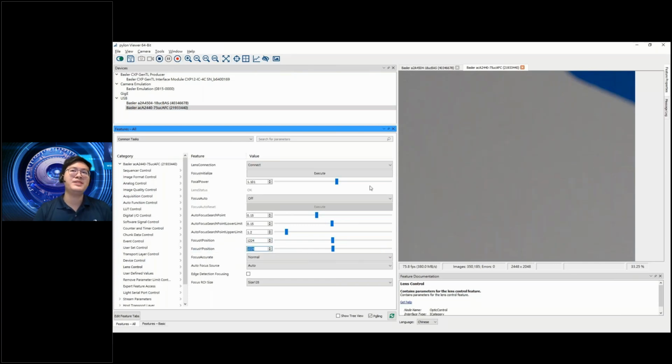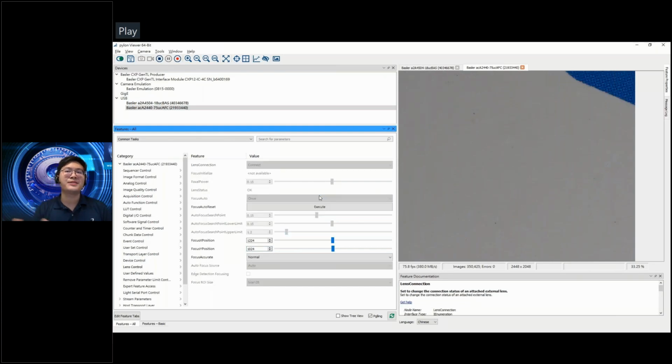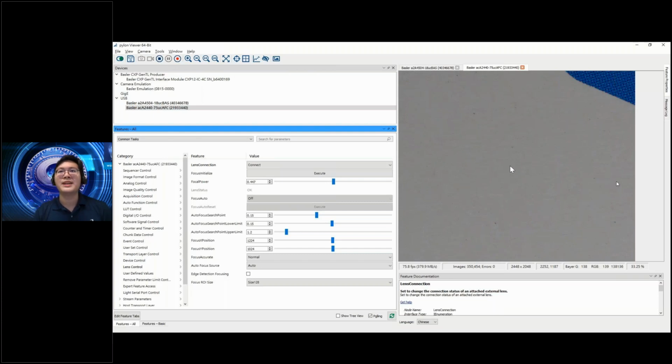As you can see, this image doesn't have any edges or any high contrast points. Our autofocus system is able to detect the right focus for the lens. As you can see on the top right corner here, the fabric is already in focus.